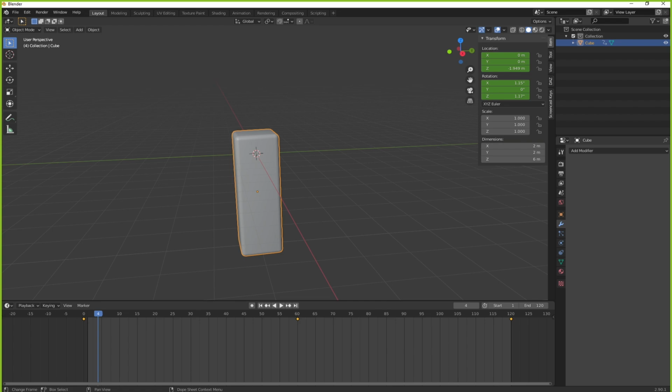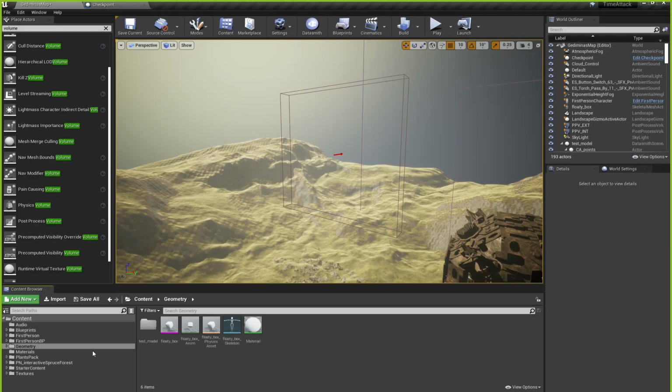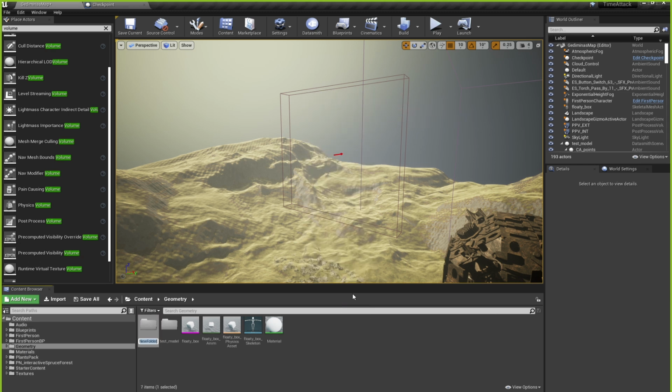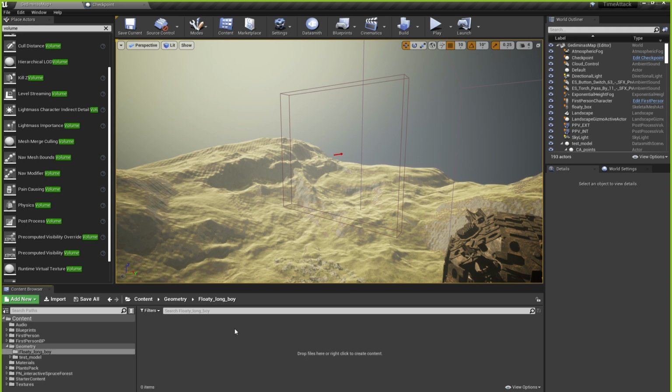So that means we can go back to Unreal Engine, go to our content browser. Or should it be under geometry? Let's just create a new folder. So I'm going to content browser, geometry, and I'm just creating a new folder. I'll call it floaty long boy, just so that I have somewhere to put the FBX file in.